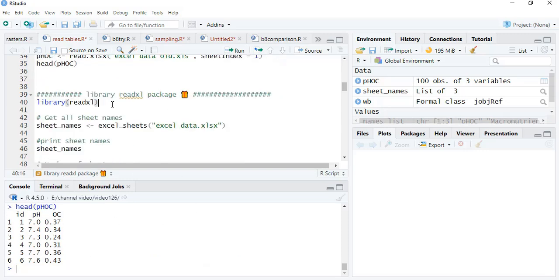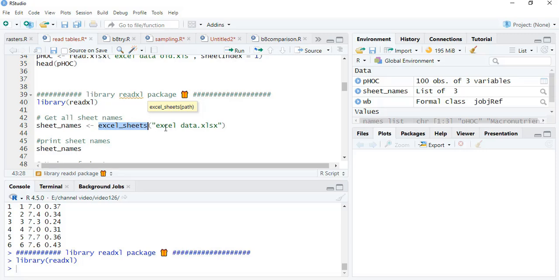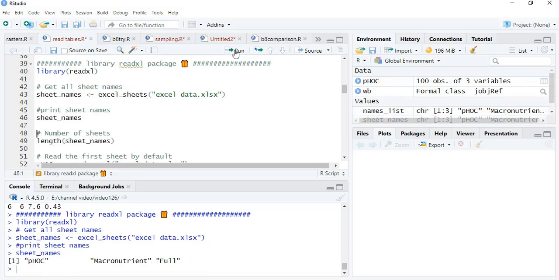Now we will go to the second package, that is readxl. This is a very flexible package. We will load the library, and then again sheet names you can identify using the function excel_sheets. We can print the sheet names, like these three. Length we can always get.